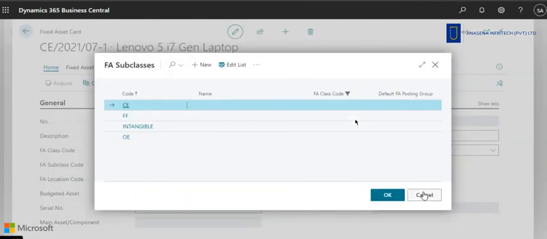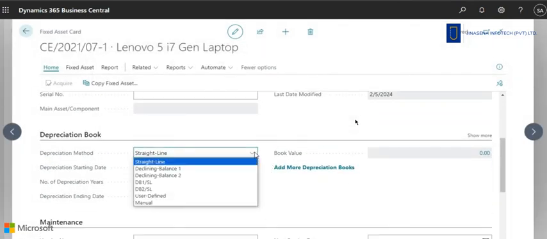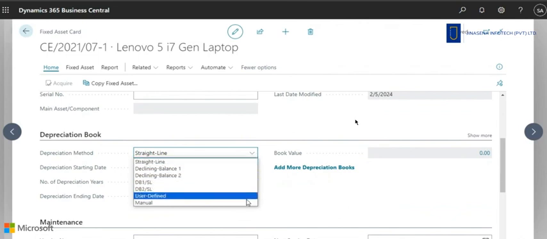Furthermore, you have the flexibility to choose a depreciation method that best suits the asset type, its business use, and aligns with the local accounting requirements.